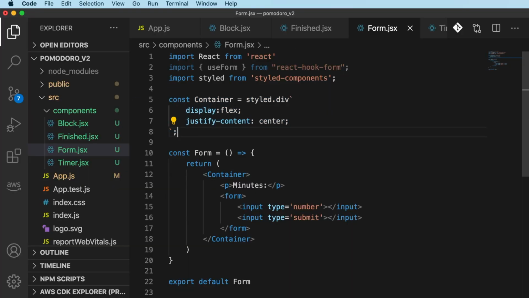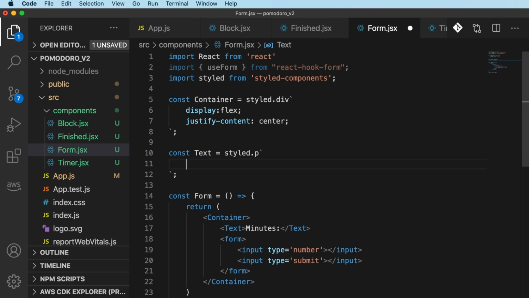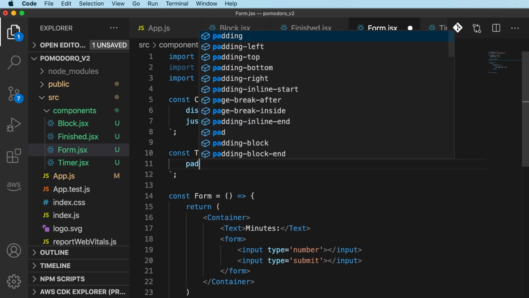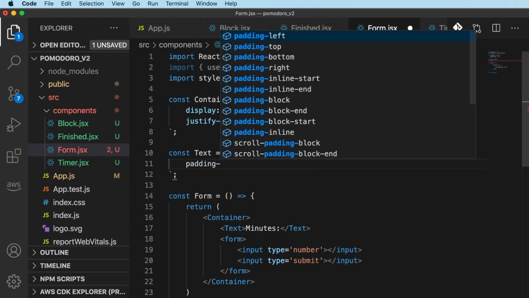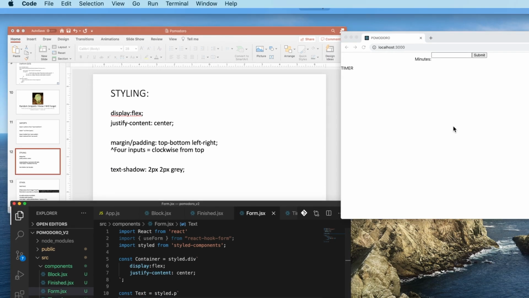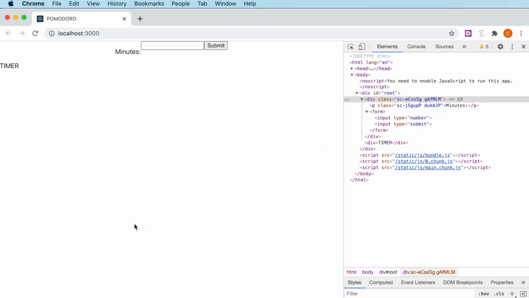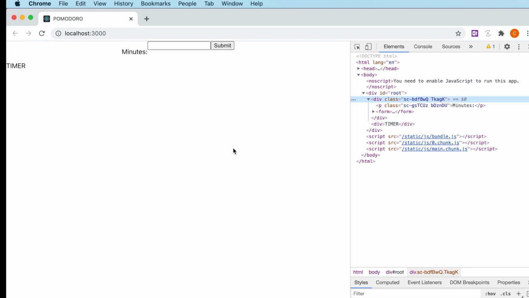So I'm going to call this const text is equal to style.p, and I'm going to get rid of this p tag, and then we're going to do padding, and on the top and bottom we want it to be 0px, and on the left and right for now we can make it 0px, we might change that later. Gotta press save, Command S. Still nothing. Okay, let's see what I did wrong.